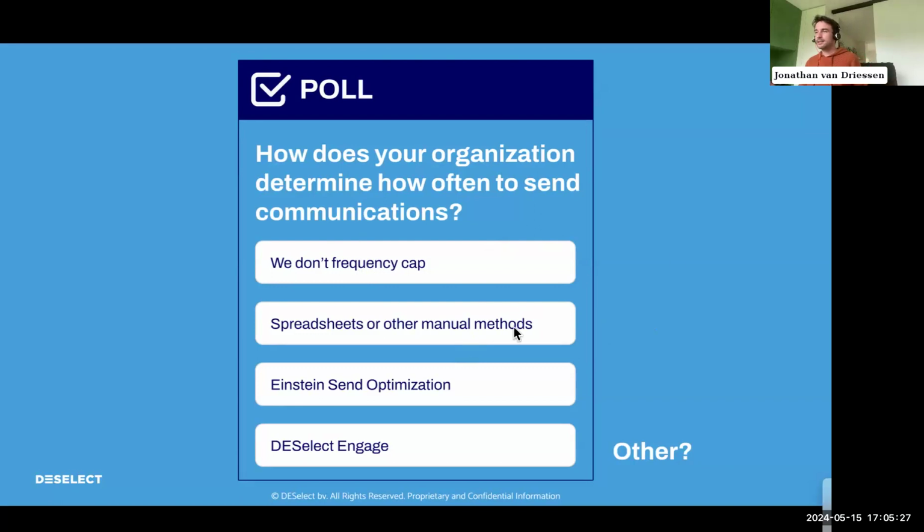So we see that 33% of people said spreadsheets or other manual methods, as you correctly estimated, Kira. We also have the same percentage of people that are using the Einstein send time optimization. We also have DESelect Engage customers here that use our products. And there's also attendees here that don't do frequency capping yet.